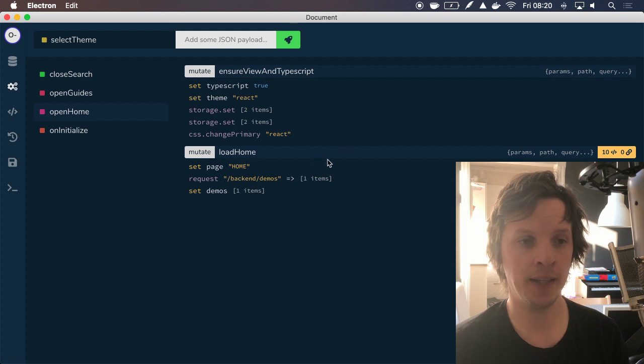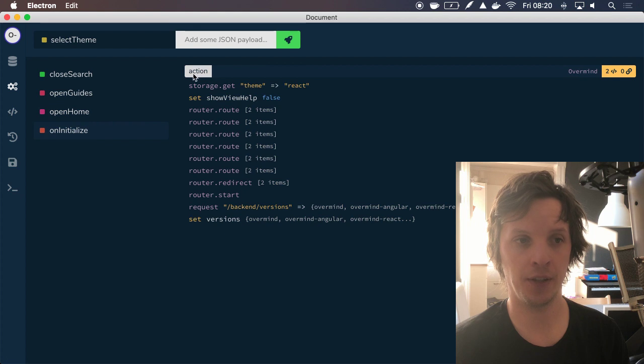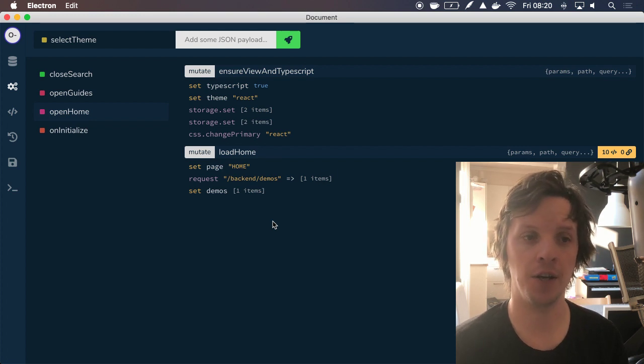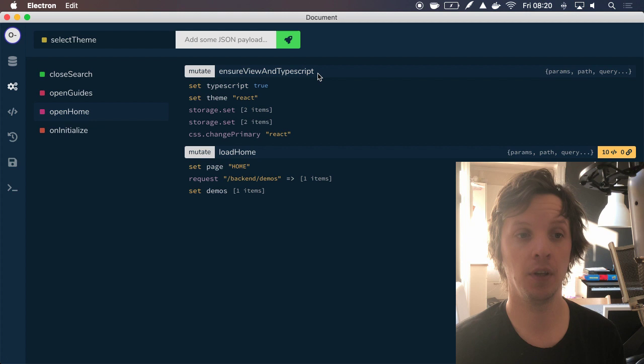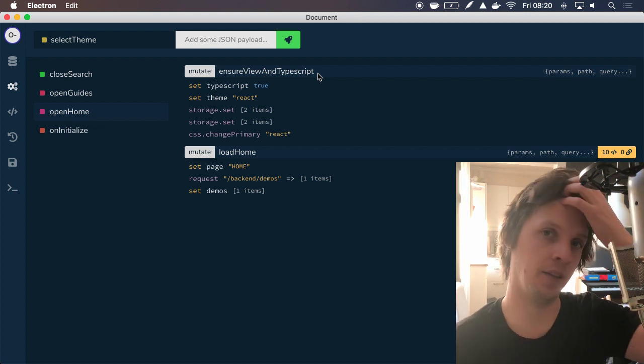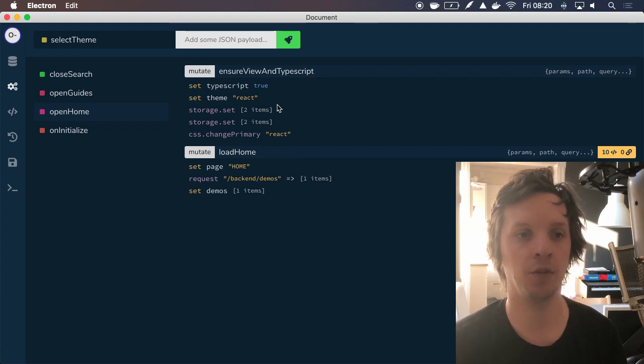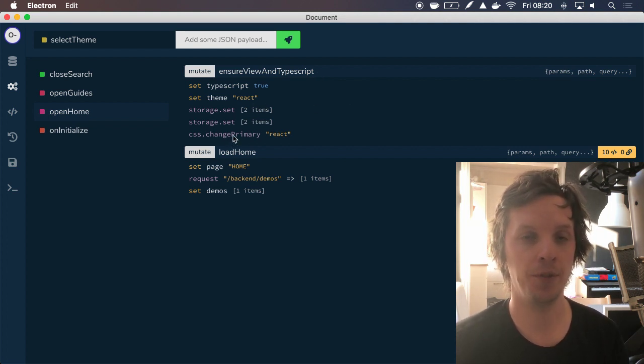So here we can see that we are actually using the functional API. Here we had just an action, but on open home, we are running operators. And the reason we do that is because we have started to share some logic, specifically the ensure view and TypeScript logic is shared between the different routes, because you can access the website on any route. So we have to make sure that we have set the correct view and TypeScript to display the documentation correctly.